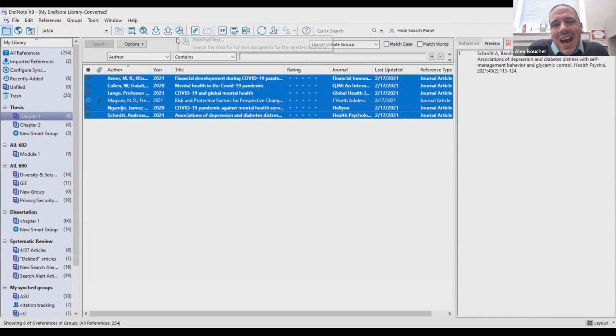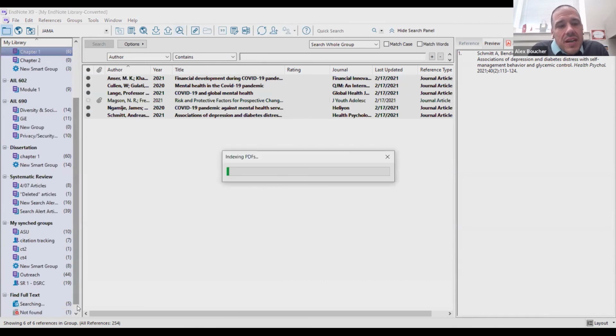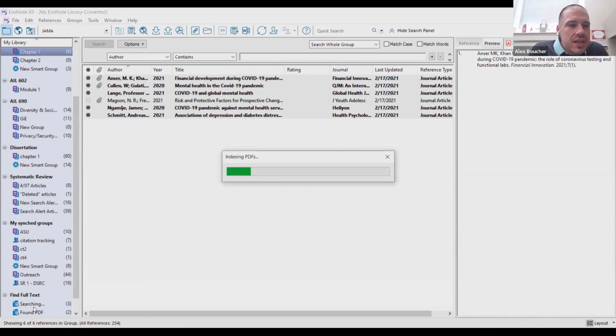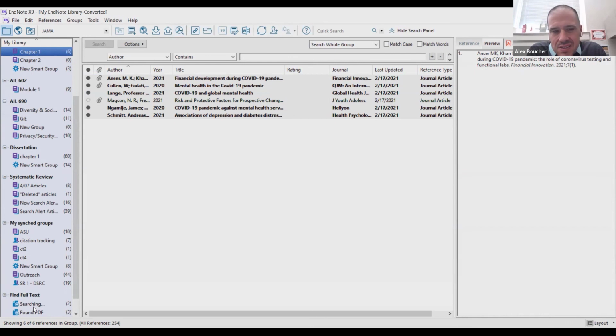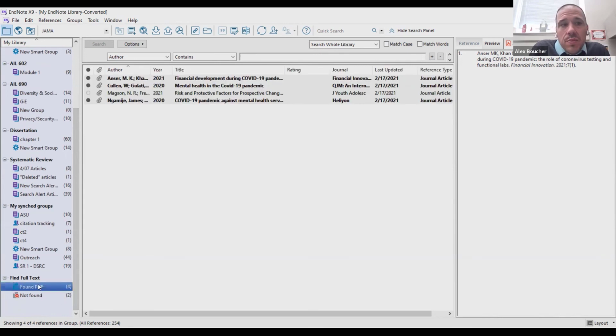If you want to attach PDFs, you have a couple of different ways. One, you can just go up to the top of the screen here and click on this button that says Find Full Text. And this will literally just go out onto the internet and look for PDFs. You'll see it at the very bottom left-hand side of my screen here. You'll see Find Full Text. It will say Searching. It will say 4 found PDFs, and it's still searching for one of them. It did not find one, but it just found 4 PDFs.